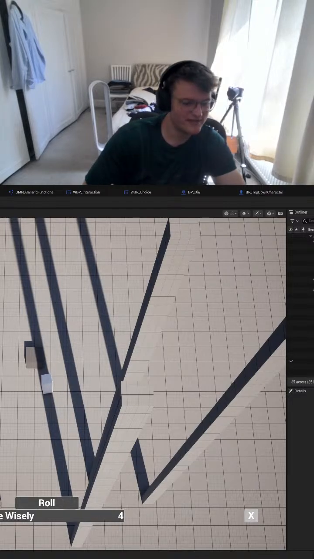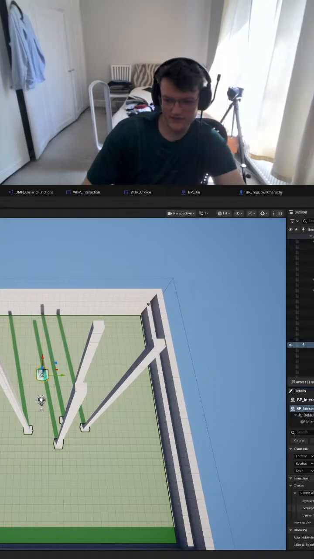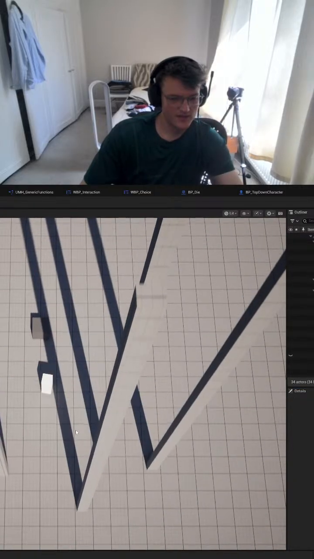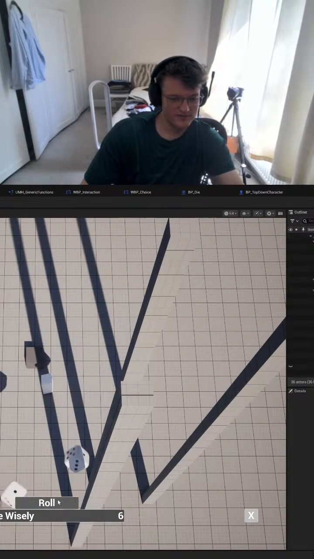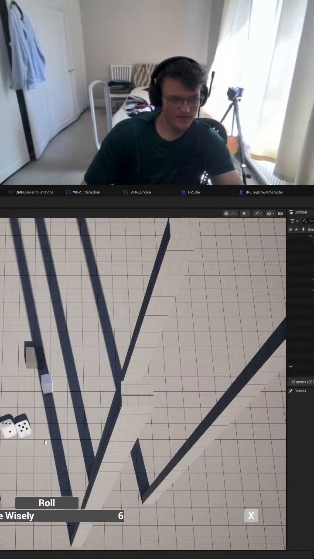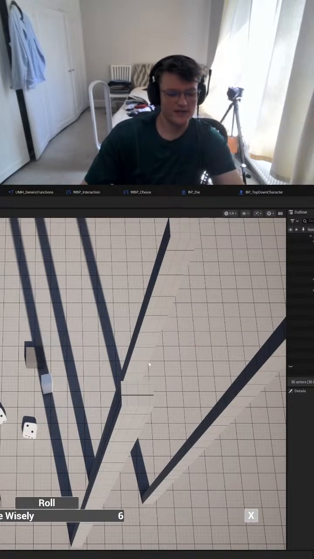Oof, 3. So now I think we need to add the bit where the dice calculate. Actually, no, let's test multiple dice first. So if we make our required roll 6, so it spawns 2 dice, how do we look? We've got 2 dice, and it rolls both at the same time at the moment. And we passed our 6 roll.